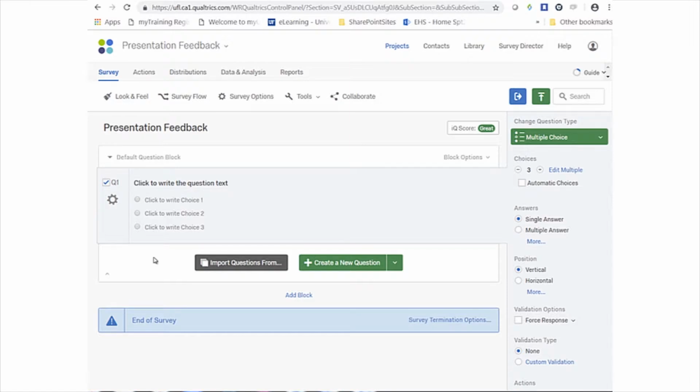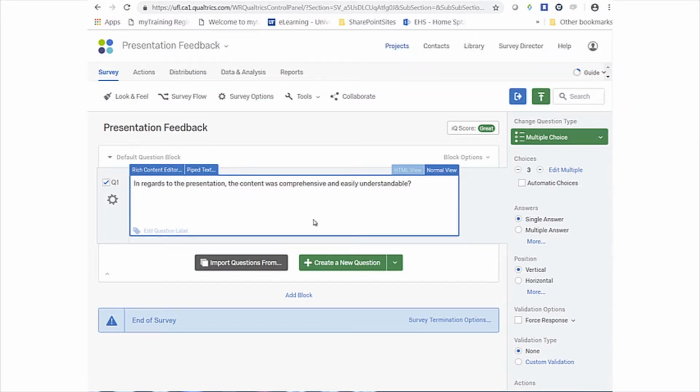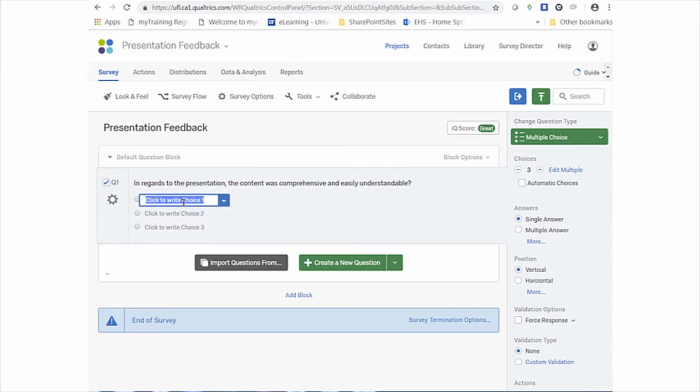Now let's build a simple survey. The first question block is already in a format that I want to use. It's a multiple choice question with 3 responses. I'm going to copy-paste my text from Word into the test question area. At this point, I'm also going to clear any formatting that came from Microsoft Word so that the look of the text is all the same throughout.